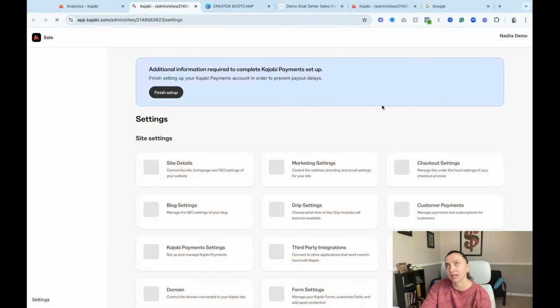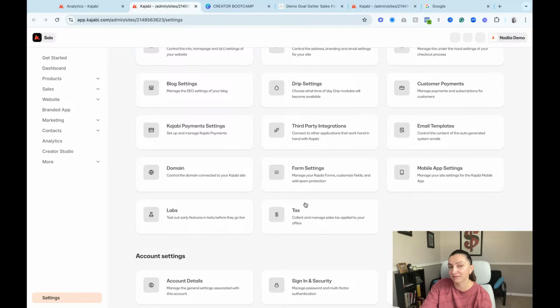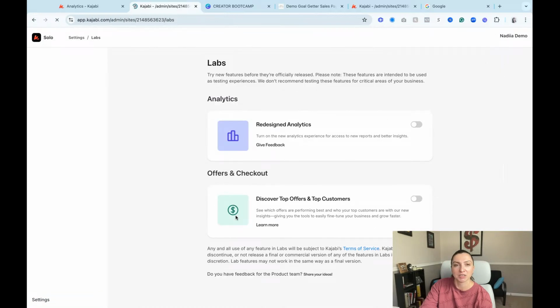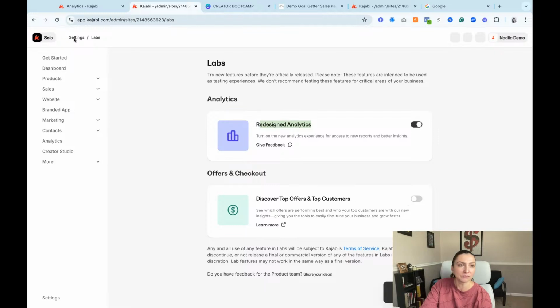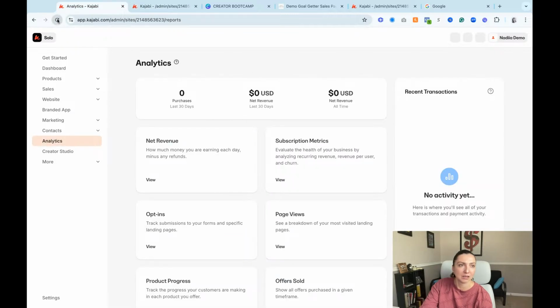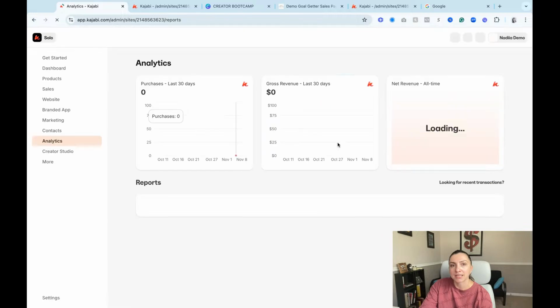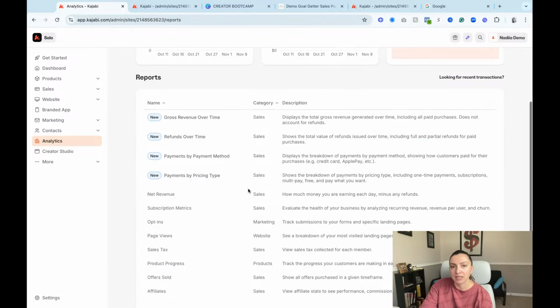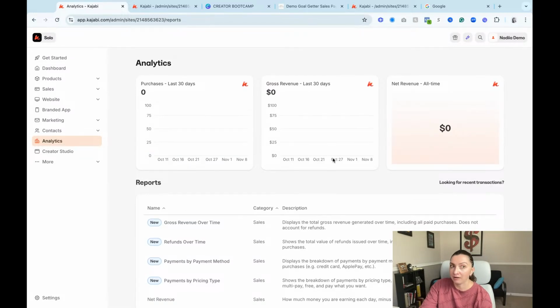They just released a new interface for analytics. Let me see if I can enable it. Okay, so yes, redesign analytics right here. Let's go back and refresh. But all of the data for your page views, offer page views, conversions, and form opt-ins can be accessed through the analytics.